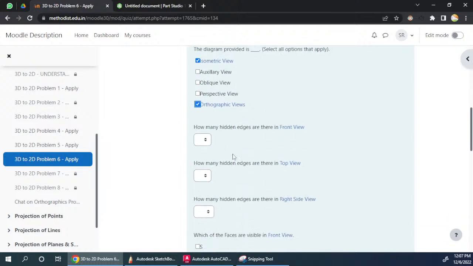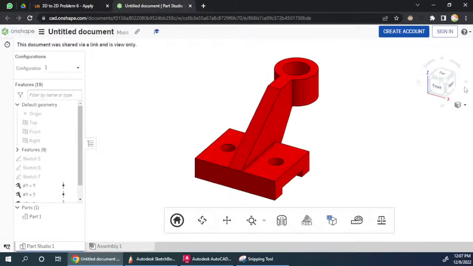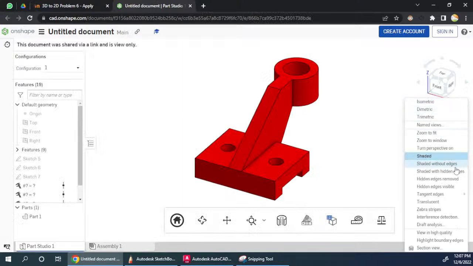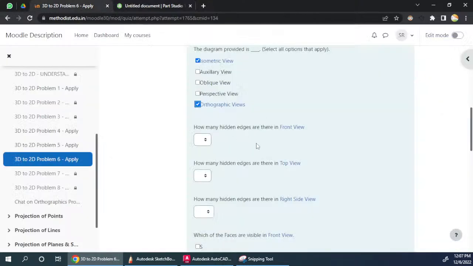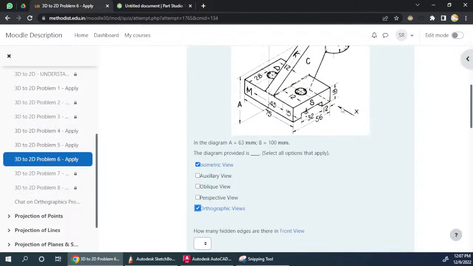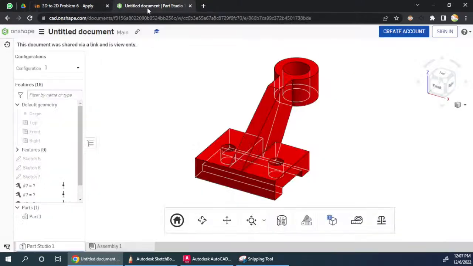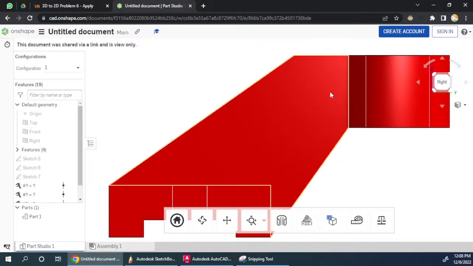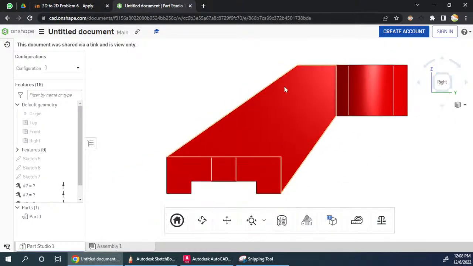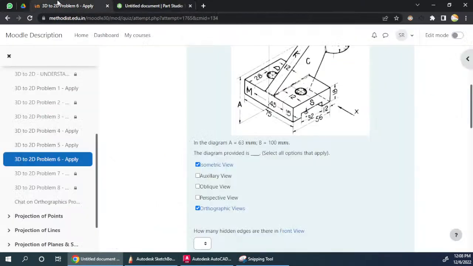Right, so this way you can go ahead, and now we need to identify the hidden edges. So let's go for hidden edges. I will just show for the front view. The remaining 2 you'll have to deal with yourself. For this particular problem, you can see the arrow is shown from this direction, so we'll have to see this view. Even though it is showing up as right view here, according to the given problem, the arrow that is marked here should be considered as the front view.